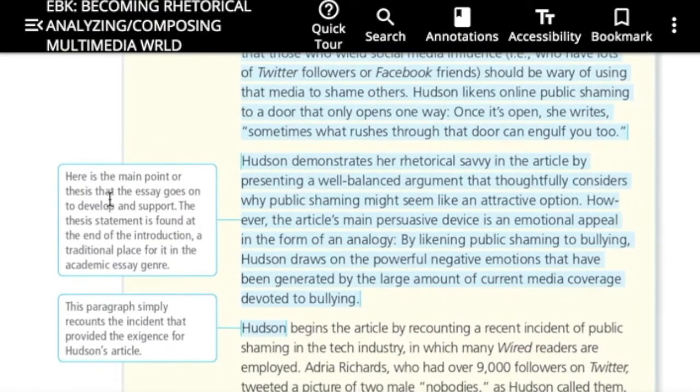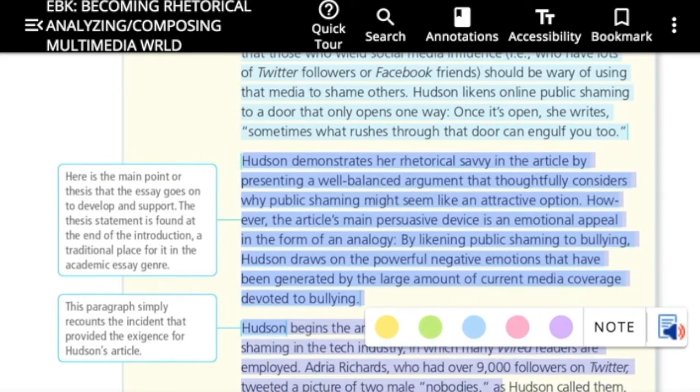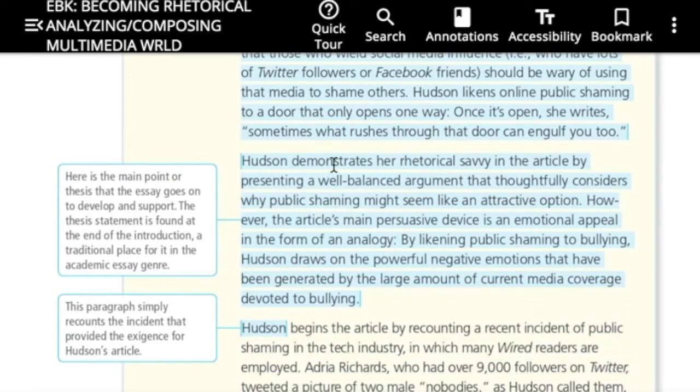You have a main point or thesis that the essay goes on to develop and support, which is found at the end of the introduction in this form of an academic essay. And so let's go ahead and just read this as an example of a thesis statement. Hudson demonstrates her rhetorical savvy in the article by presenting a well-balanced argument that thoughtfully considers why public shaming might seem like an attractive option.